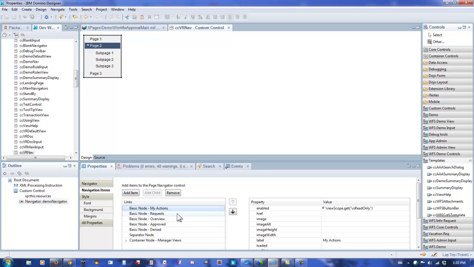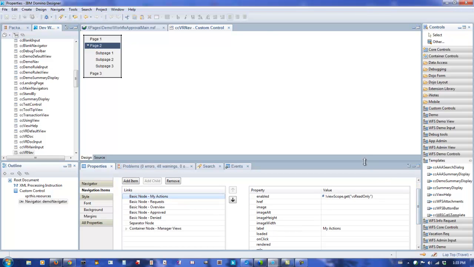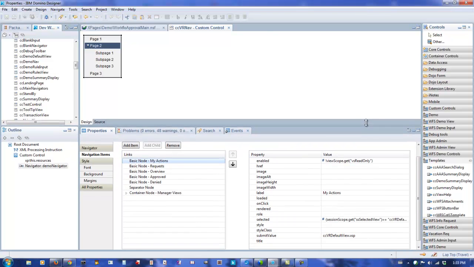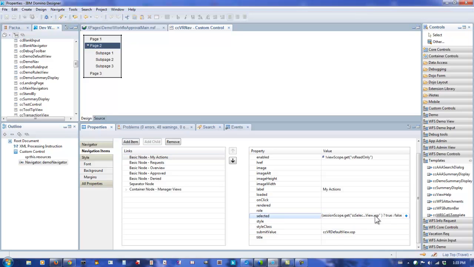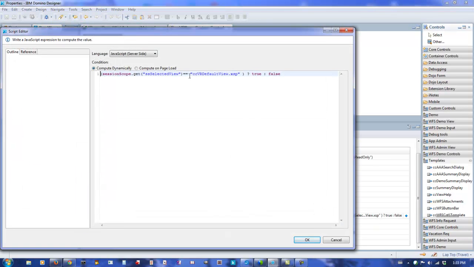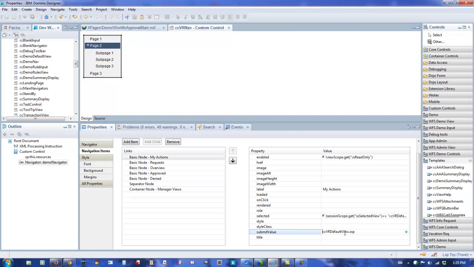So I have my actions, and I'll just slide this up a little bit so we've got it all showing. The My Action view will probably say CC Demo Default View when you copy it in here. I'm just going to change it to VR Default View, which we are going to define in a minute or two. And then change the submit value to CCVR Default View XSP.